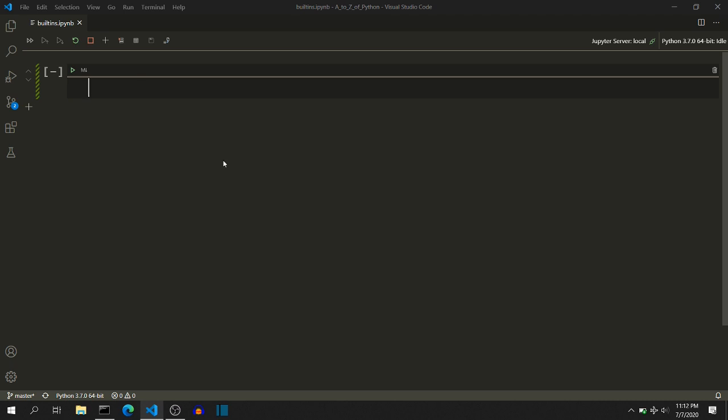To demonstrate this, I will create a filter. I will name it as even function and I will pass one parameter x that will contain the elements of the iterable, and inside this function I will return whether this x element is even or not, x mod 2 equal 0. So we have defined our filter function.